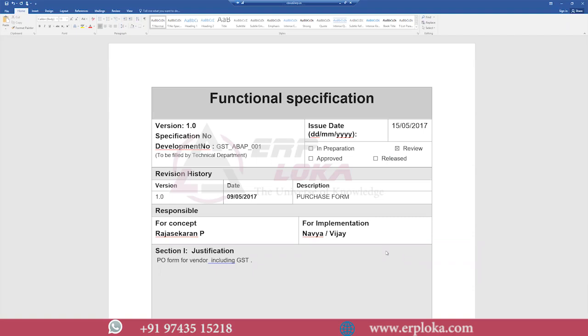Hello, hi everyone. Today we are going to see a support ticket for the FS document. So, what is a support ticket? A support ticket is regarding a functional spec, a functional specification document.